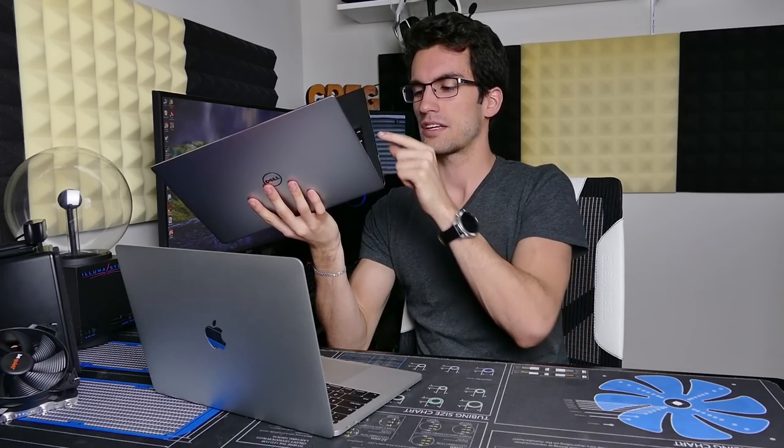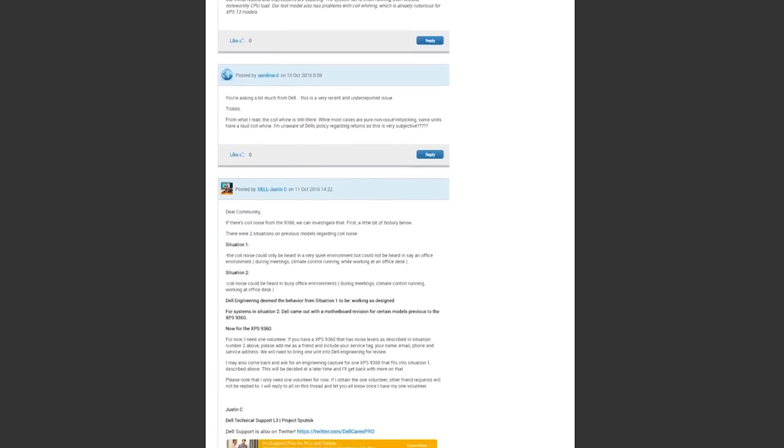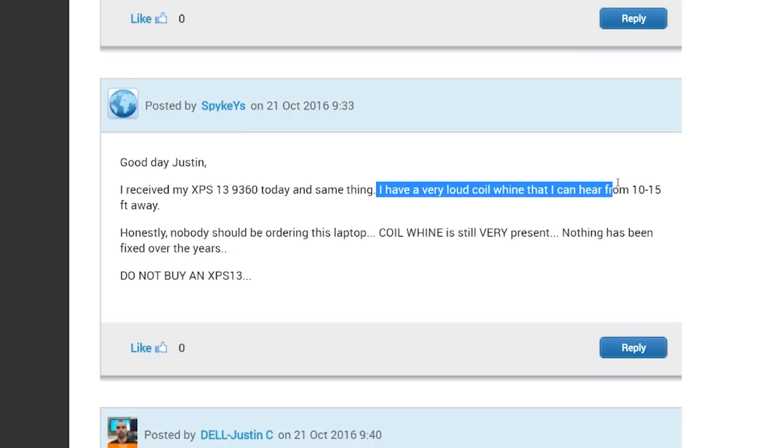Something else to note about the XPS 13 that I've documented in a dedicated video, check it out right here, is the coil whine. This laptop has insane coil whine, and it's pretty much a common thing. Check forums regarding XPS 13s. A lot of people experience this issue, and this laptop is no exception. Coil whine gets so loud sometimes, I really wish you could hear it in the microphone. Just have a listen to how bad this sounds.